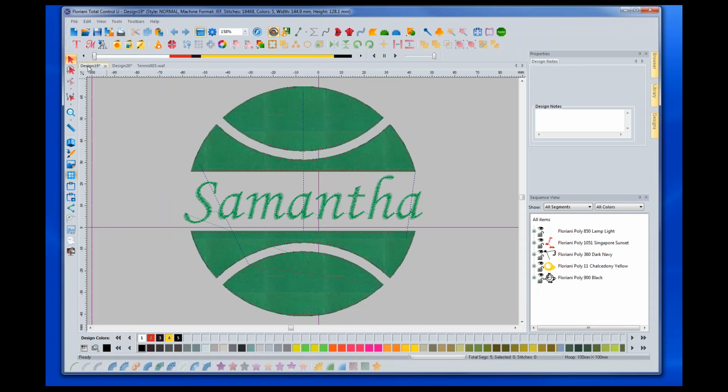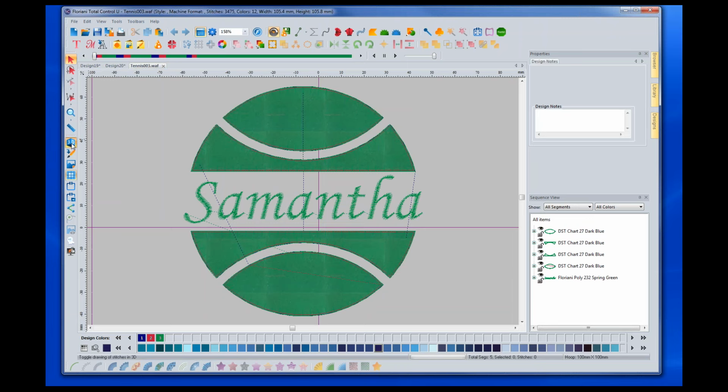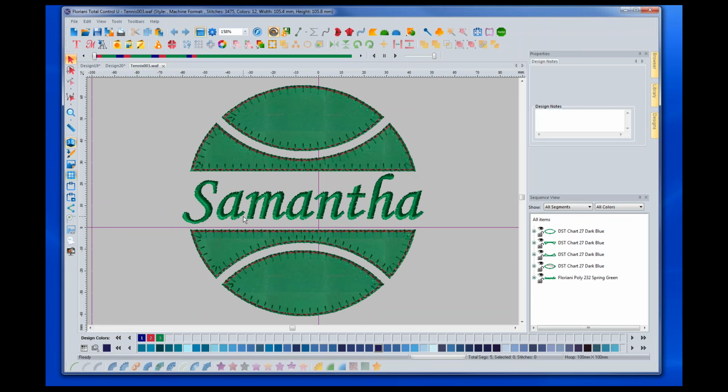So in here, let's see, I have the Kathy. I did stop it, but you can see here's the Samantha. So you have the ability to save multiples at the same time. And it's a really handy tool. It's really simple to use. And it's great for family reunion things if you want to do a different name on every shirt or a hat or whatever you want to do. It's just pretty simple to do.